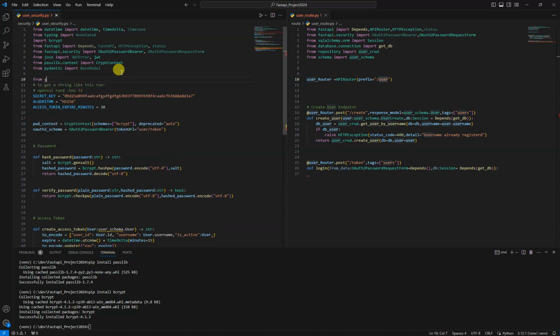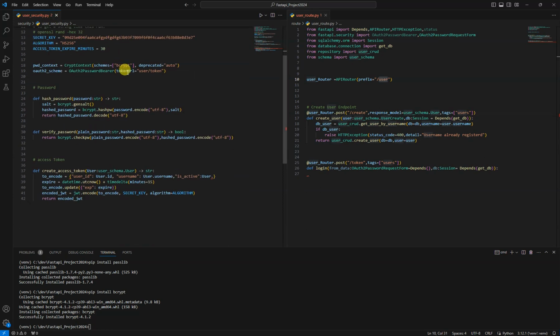from schema import user schema, or I don't know, is active, for example. Now as you can see, we have a token from token information plus user ID, username, or user active.